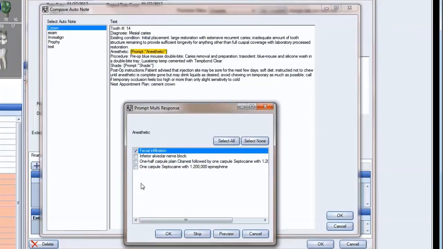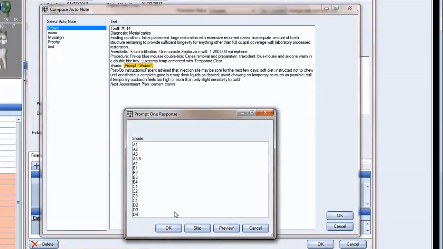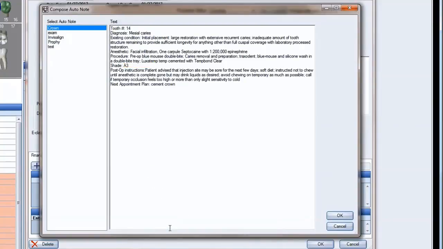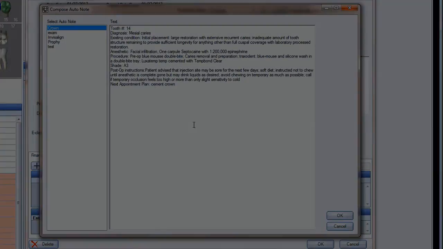Now it's going to prompt me for the anesthetic. Again, you can put whatever ones you want in there. It's going to prompt me for the shade. It's a little checklist. The chairside said, doctor, what shade did you use? And enters it. Your charting is done. It even put the plan in there for you.